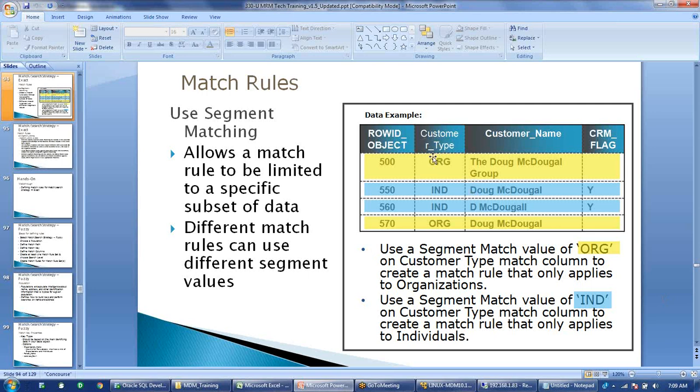So for example, if we just see this scenario, we'll discuss that also. Here we have customer type as org and customer type as ind. And we have customer name and the CRM flag. This is the same as what we have seen in the previous slide. So now using segment matching, we can say that I want to match only segment type equals org. If we specify that, it will only pick all the org records and match them. It will not touch the ind records. Similarly, if you give customer type equals ind, it will take all the ind records and match them.